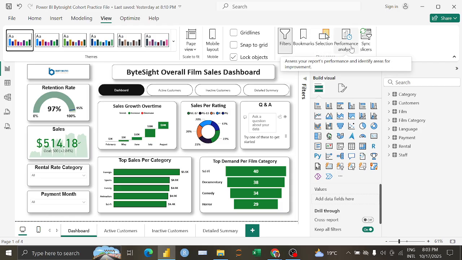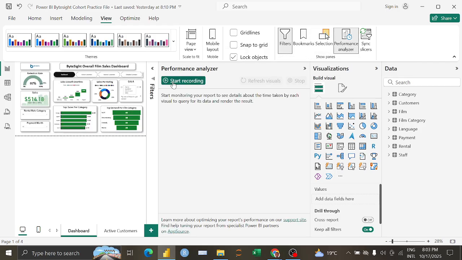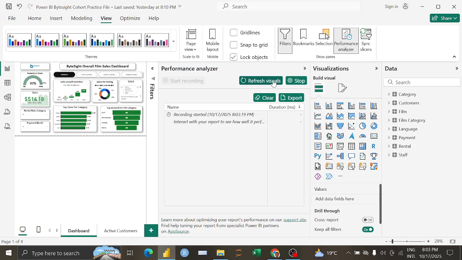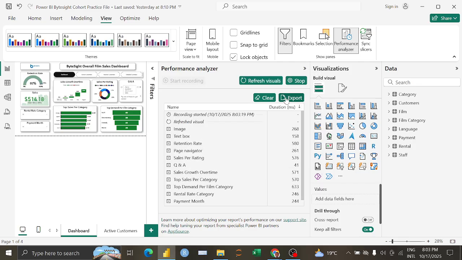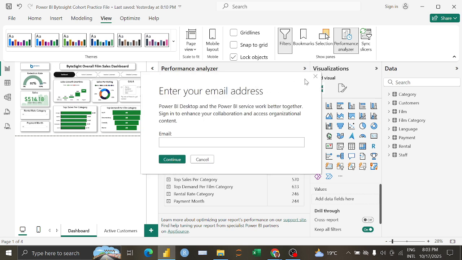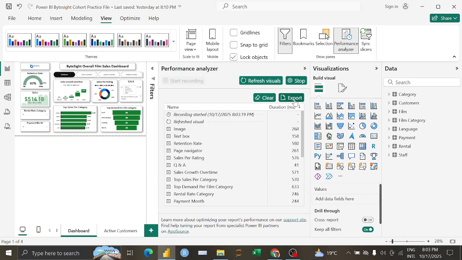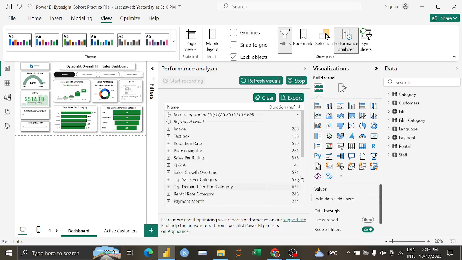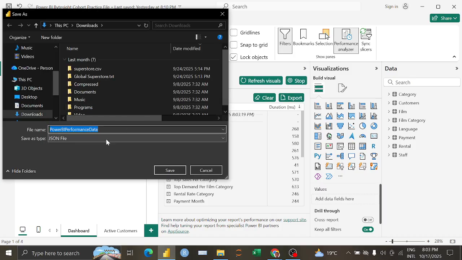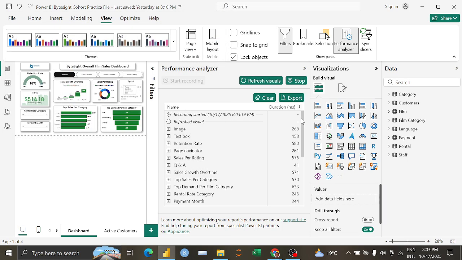Now for the performance analyzer, you can come there, then click start recording. It will automatically refresh all the visuals and calculate. Then you can click export. So you can see the duration in milliseconds is that way. Then you can export it as a JSON file, open it with VS Code and see where you need to debug. You can check more on that online.